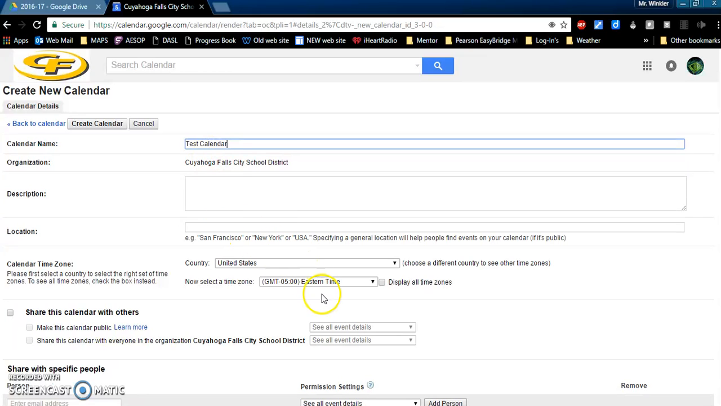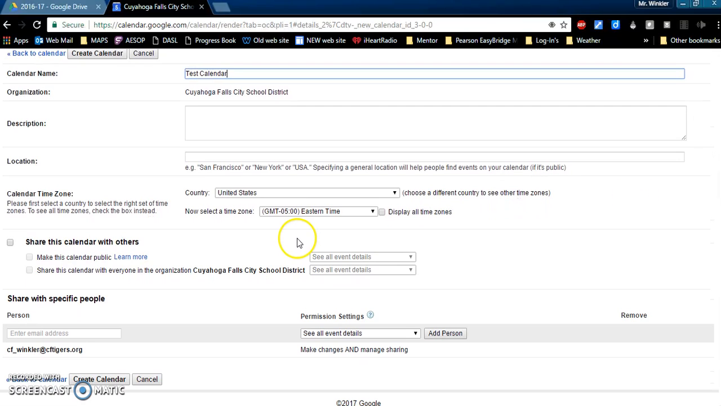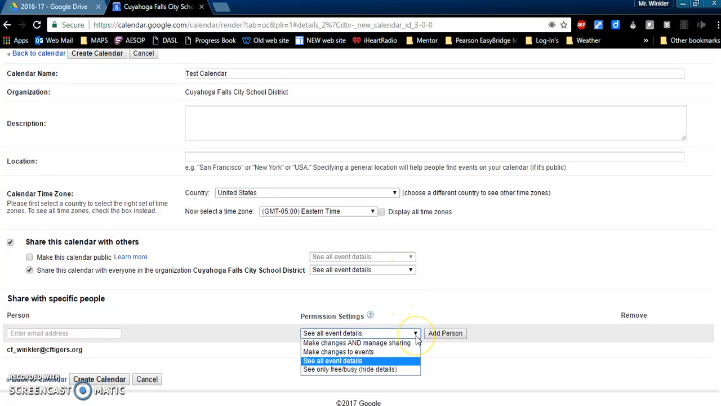And of course, there are other options down here, from changing the time zone to changing your country to who you want to share it with. If you have particular people in mind that you want to share it with, you can enter their email addresses here, or you can go up here, share the calendar, and Cuyahoga Falls School District is automatically selected. There are down arrows here. You can select different features, different sharing options. Once you're happy with the options, click on Create Calendar.